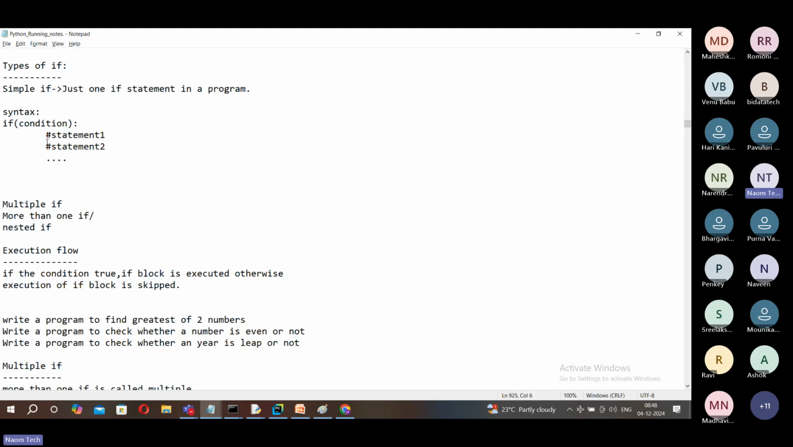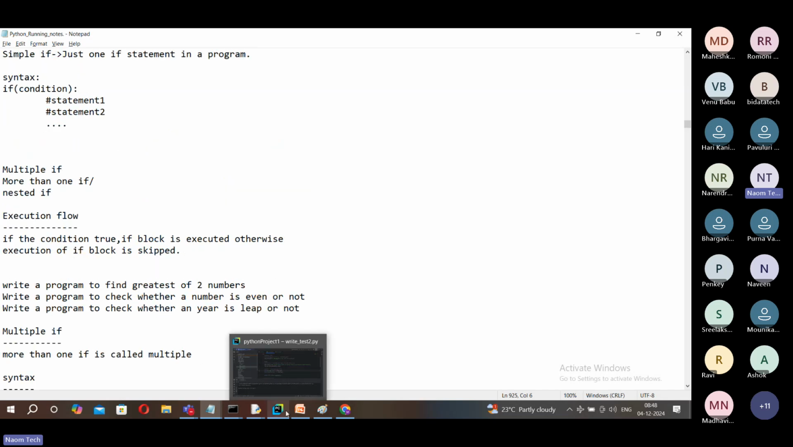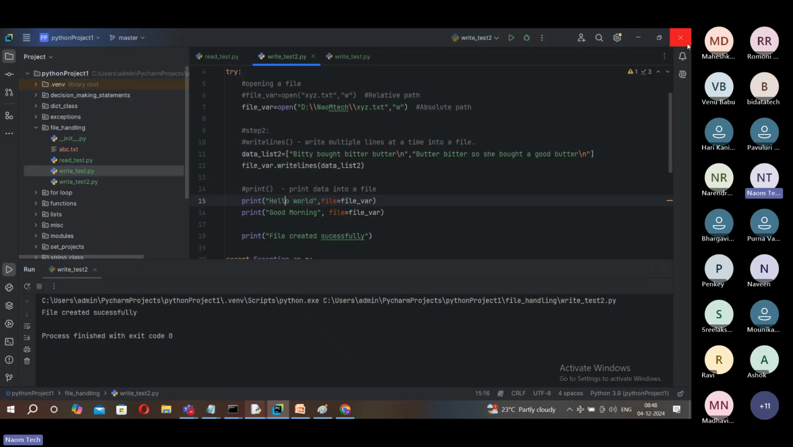Okay. So we'll do a small program. What is that program? A program to check the greatest of two numbers. Now I use PyCharm. Let me close this and create a new project altogether for this one, for our Python. I'm closing this. I'll show you how to start from the beginning.